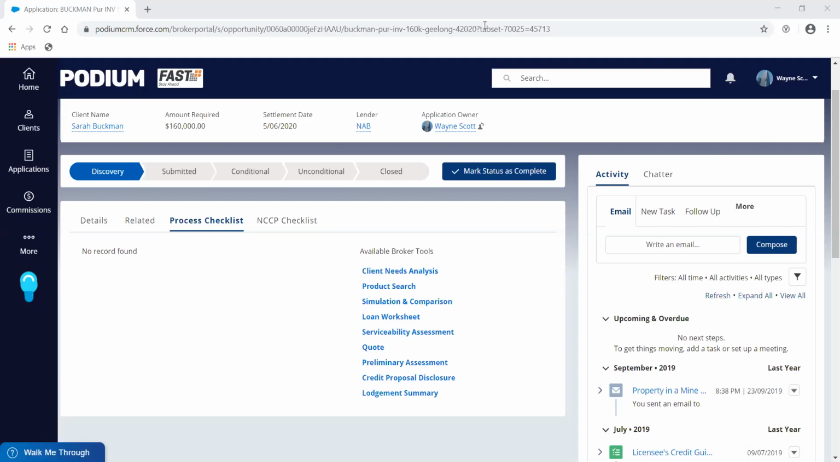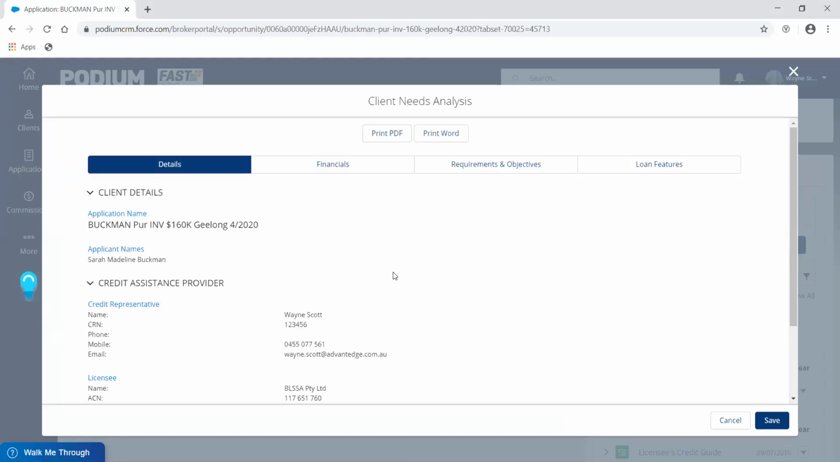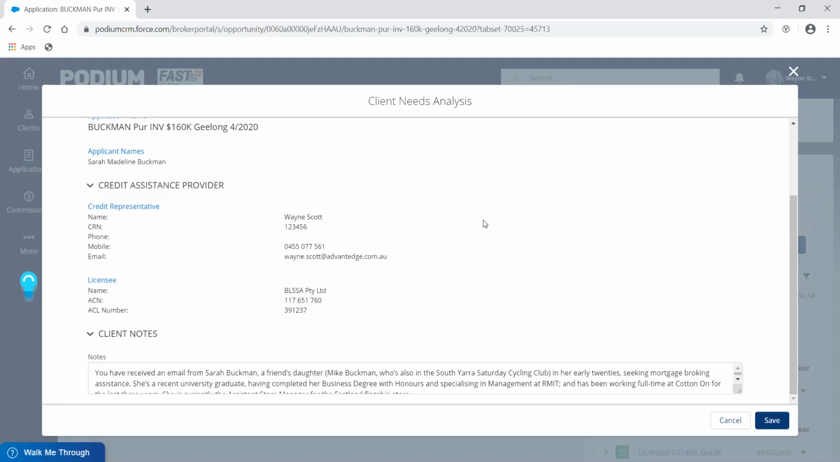Now, to complete the client needs analysis, we obviously click on this milestone, the client needs analysis, and it will open up our screen with 4 sections that we need to fill out. The first section is the details page. The details page just basically encompasses our credit assistance information, so all our broker information, our licensee details, and our client notes.